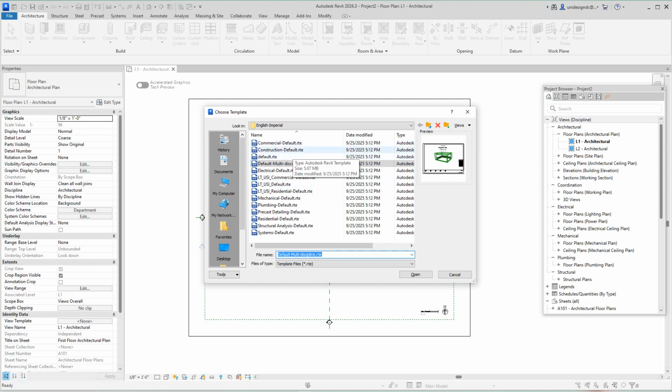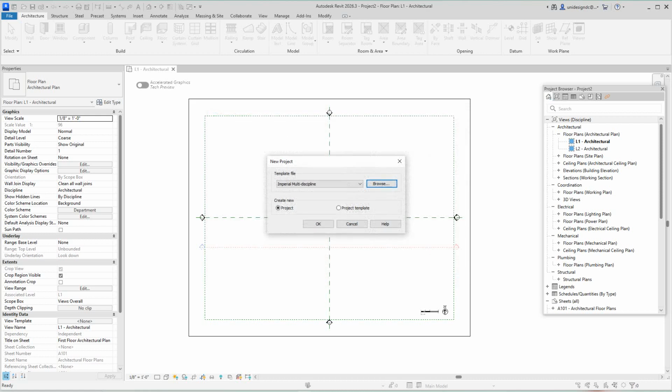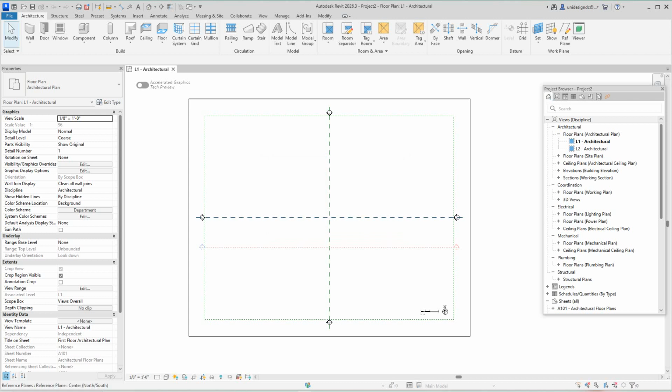templates, your commercial default, your electrical default. I'm not sure how they work. You even got a precast, structural analysis. So what we're going to do is look at the Imperial multidiscipline template. I have it open already here.